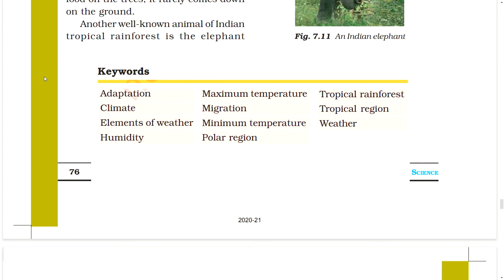Keywords: adaptation, climate, elements of weather, humidity, maximum temperature, migration, minimum temperature, polar region, tropical rainforest, tropical region, weather.